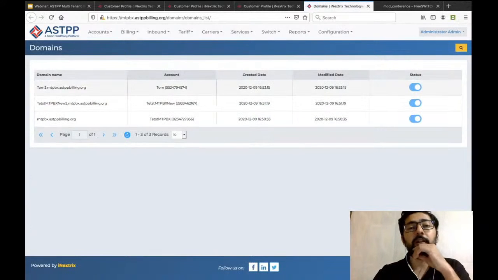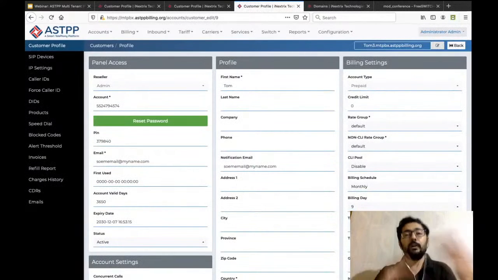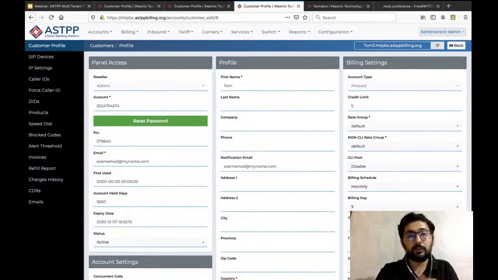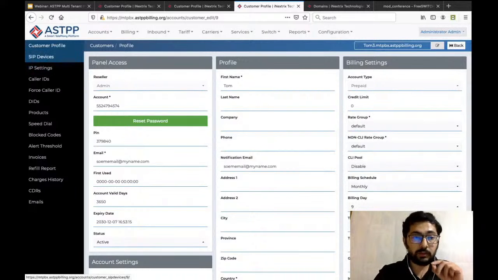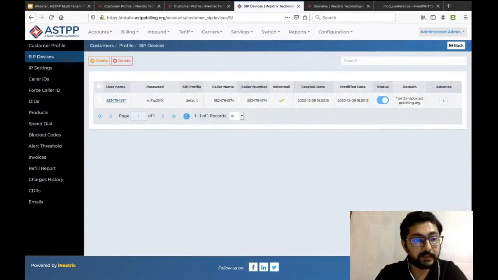So now if you create another Tom's account, if the next customer also has the name Tom, then the new domain automatically created and assigned will be tom4.mtpbx.astpp billing.org. And because you have created the wildcard DNS A record, this newly created domain is already resolving to your server IP. So whenever this customer tries to register their SIP extension with this domain, they will be able to directly register their SIP extension.